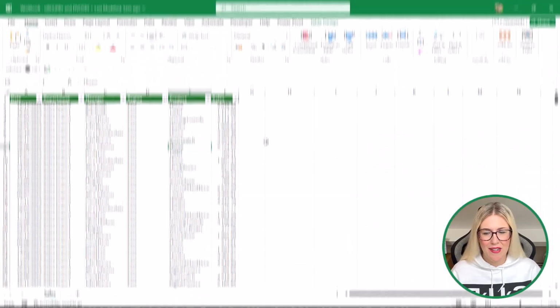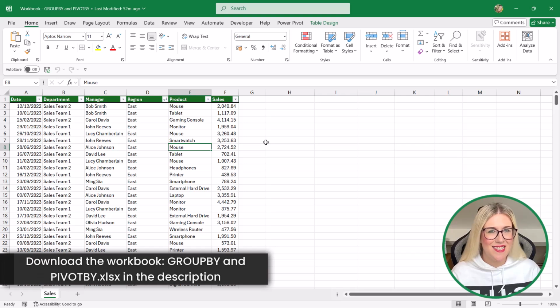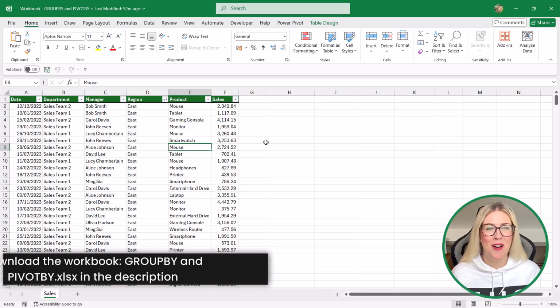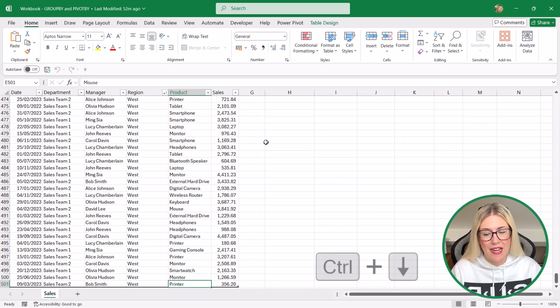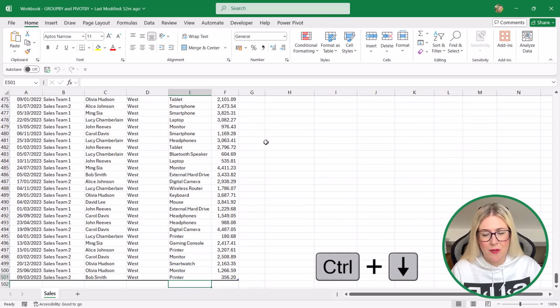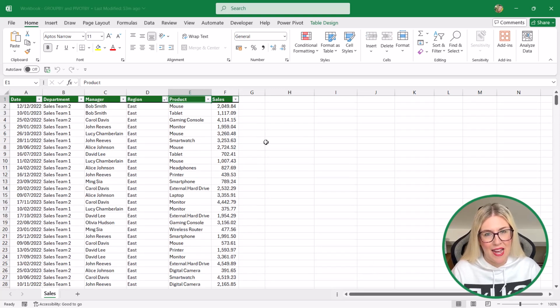So let's open up the workbook and take a look at the data that we're going to be using. Now here you can see I just have a very basic sales dataset. And this is actually a dataset that I got ChatGPT to generate for me. That is by far my most favorite way of utilizing AI at the moment to create Excel datasets. If I press Control down arrow to go to the last row, you can see we have 500 rows of data, 501 if we include that header.